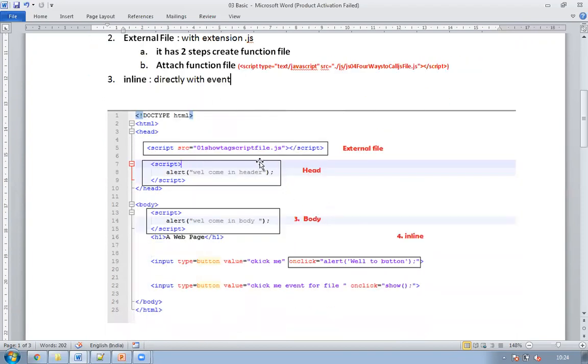So this is the sample example. See, I've created a file. That file I'm calling, that is an external file here. This is the JavaScript which is written into the header. So it shows an alert message. This is the JavaScript which is written into the body. And this is again the JavaScript which is an onclick event written inline. So these are four ways of writing.